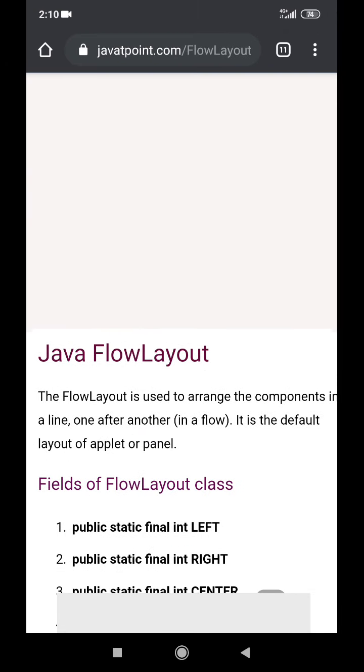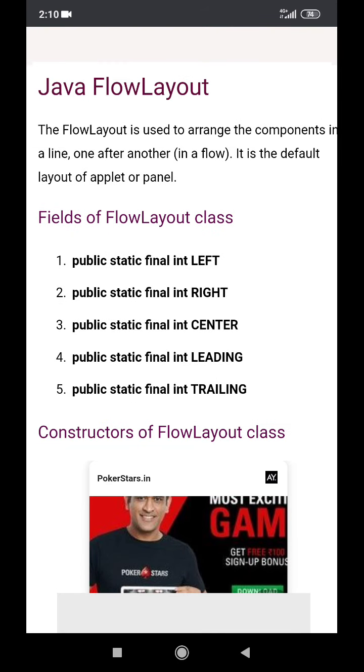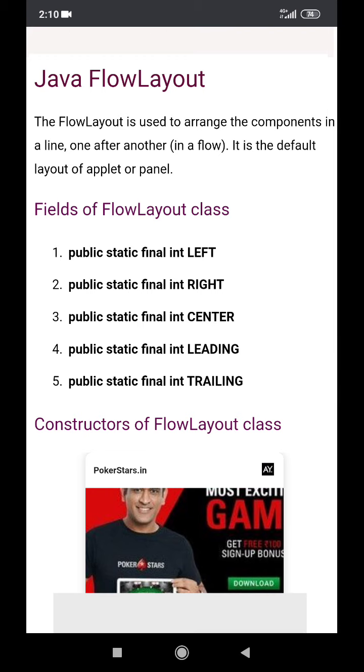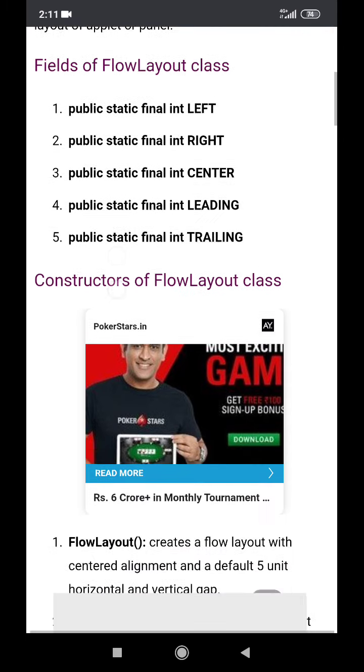So the next layout that we study is the flow layout. The flow layout is used to arrange the components in a line one after another, so it may flow from one panel to another panel. The fields used in the FlowLayout class are left, right, center, leading or trailing. Leading means in the forward direction, trailing means in the backward direction.